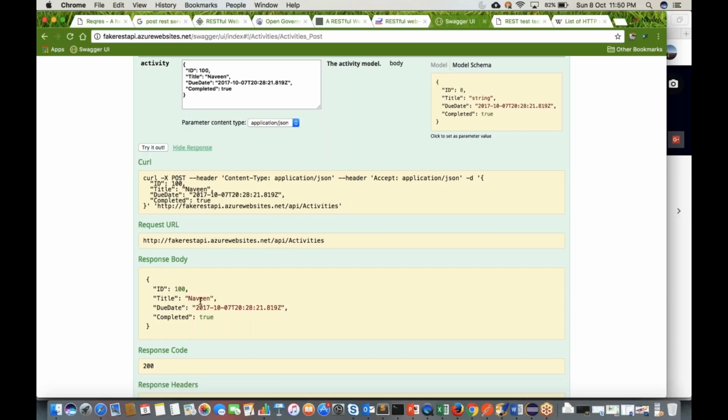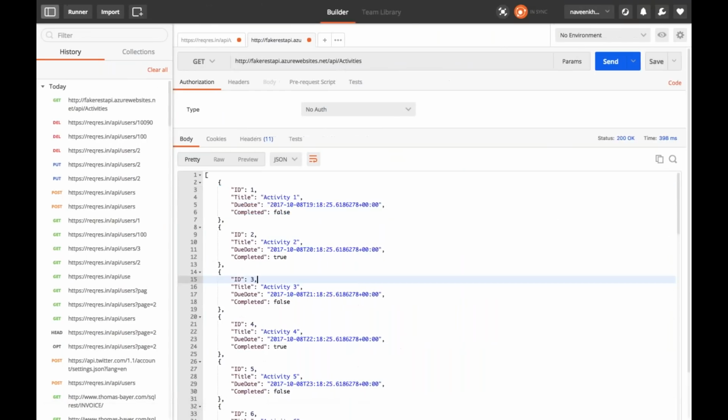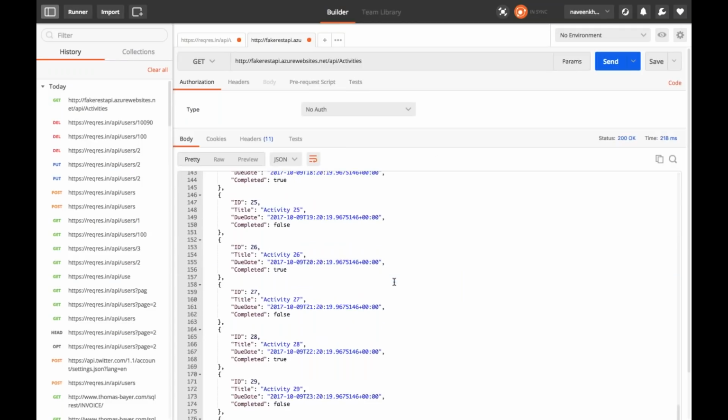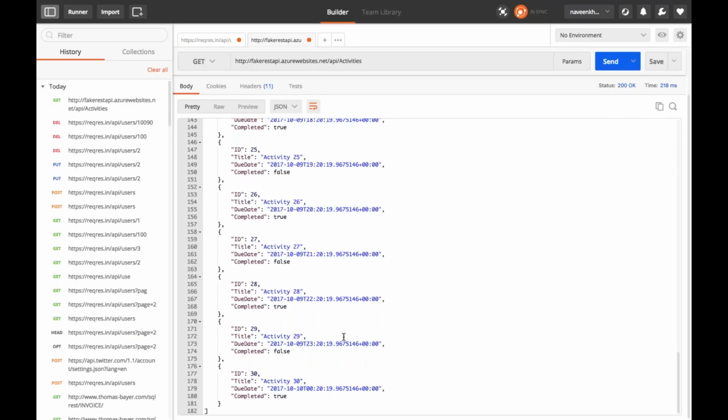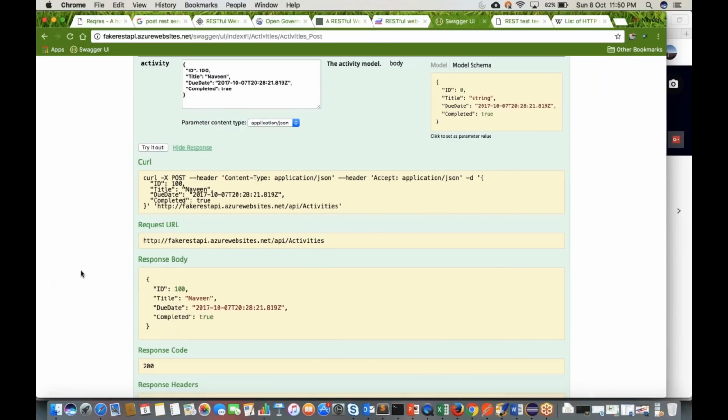Actually, it is not creating it in the database in this particular system, because this is a fake API. Obviously they will not allow us. I got to know because if we hit the activities, even though we just created activity 100, you are getting only till ID equal to 30. Activity ID 100 we are not getting. Why? Because they are not creating it, as this is a fake API, guys. Nobody will allow you to create data in their database. This is just for example, but in a real-time project we will see it.